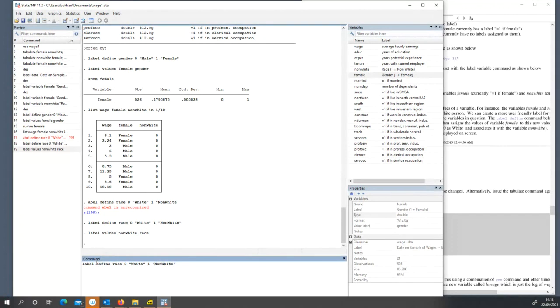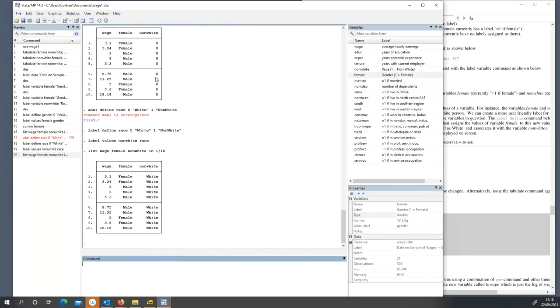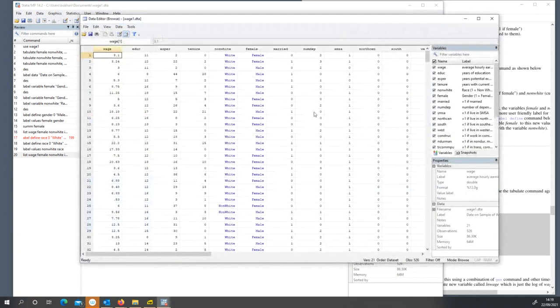And now, if I do this print command as I did before, instead of writing 0 or 1 over here, it will write their actual race. And in fact, if I look at the entire data set, the first 10 observations obviously only have white in there, but here was the 25th observation, 26th observation, and so on.